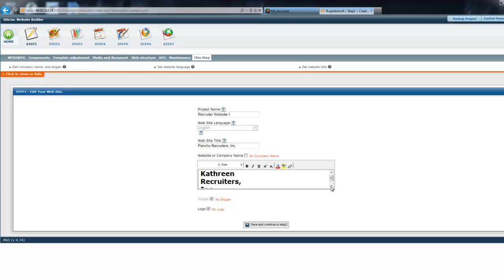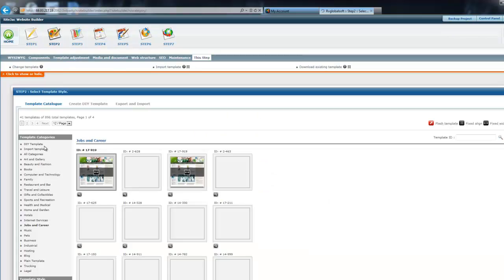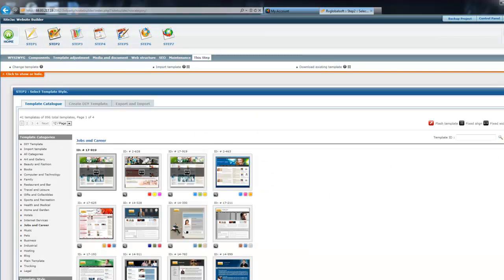The first thing we want to do is make sure we pick the right name for our project. Throughout the SiteJac design, it will automatically insert your company name. So I'm going to start with the name Kathleen Recruiters. Now let's take a look at the design.